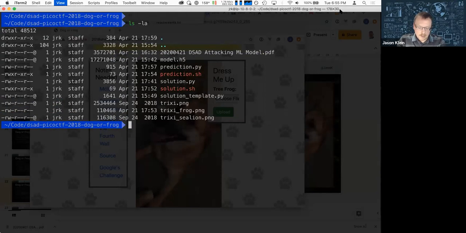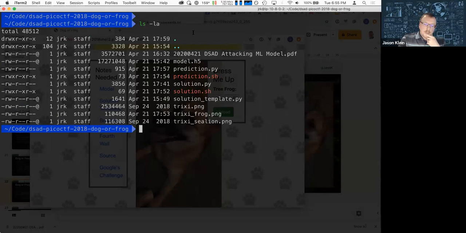Okay, if I need to make that any larger for anyone, let me know. But this is my working folder. So they provided me with a copy of the MobileNet model. That's this model.h5.